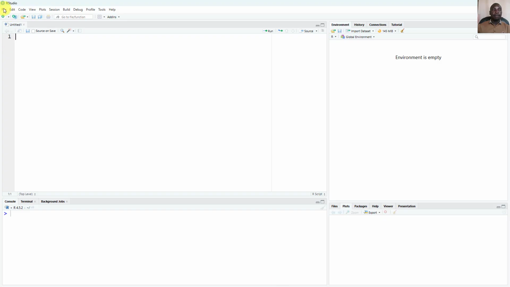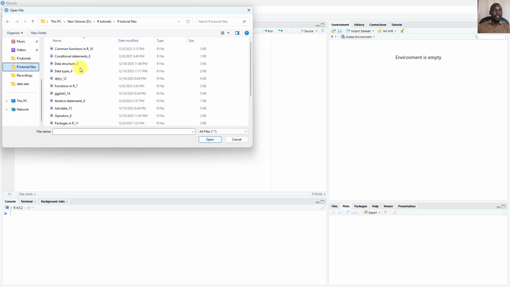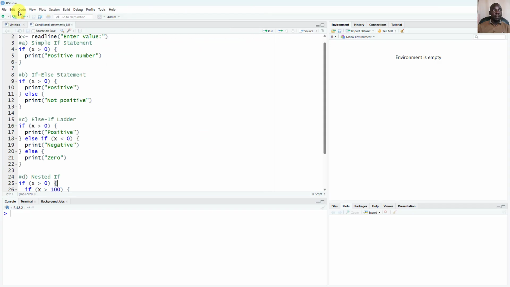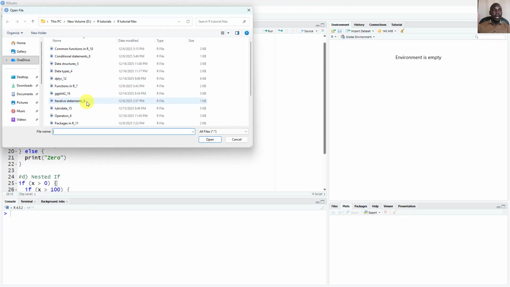So I will open the files. I'm going to go to File, Open File. I locate where my folder is. It is under R tutorial files. Then I will open conditional statements. I will also open File and open number 9, which is iterative statements.